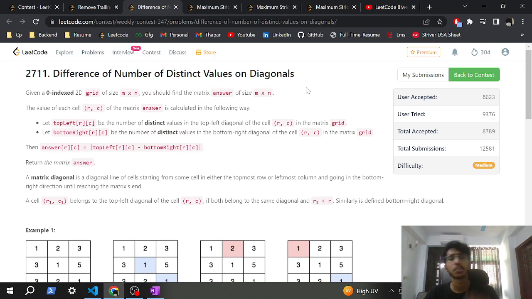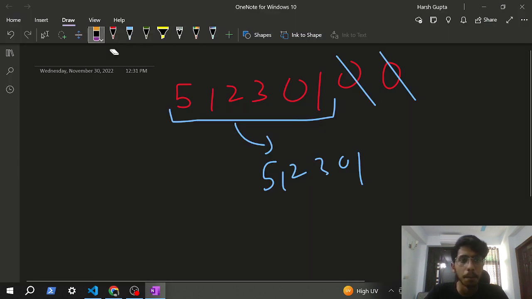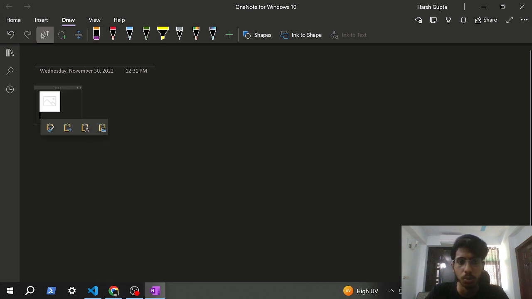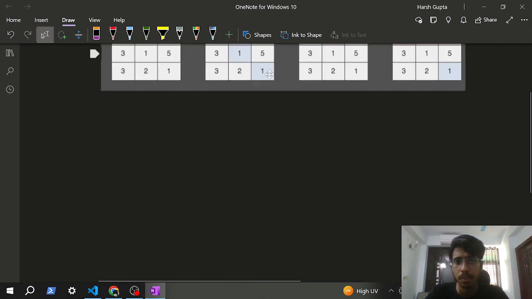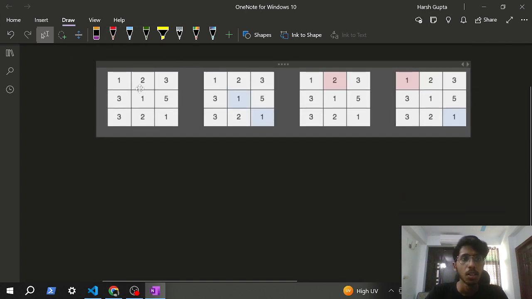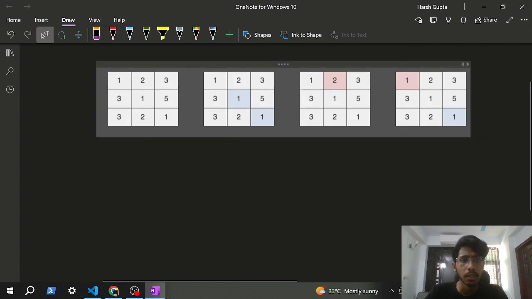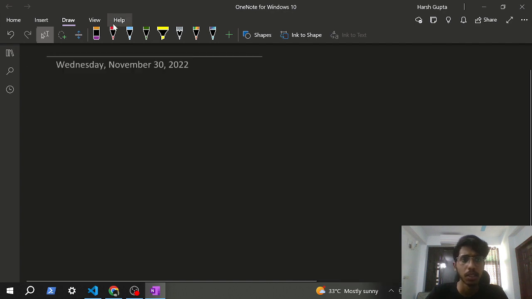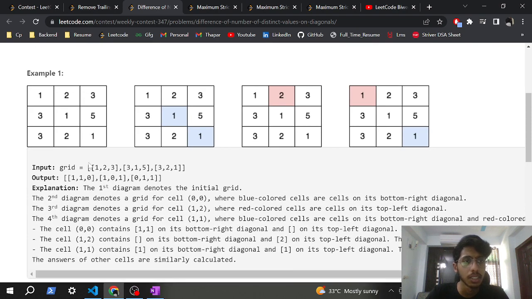In this next problem, I'll basically explain what the question is asking us to find. The problem statement is quite big and of no use as such. Let me zoom in a bit. So what we have been given is a matrix.